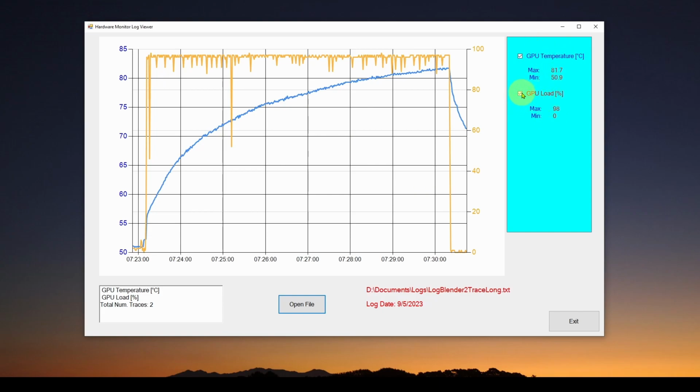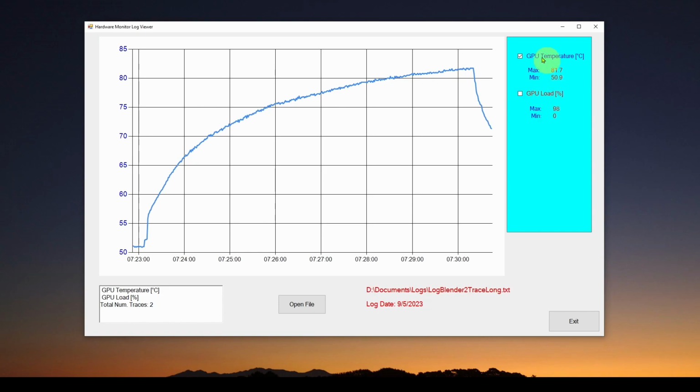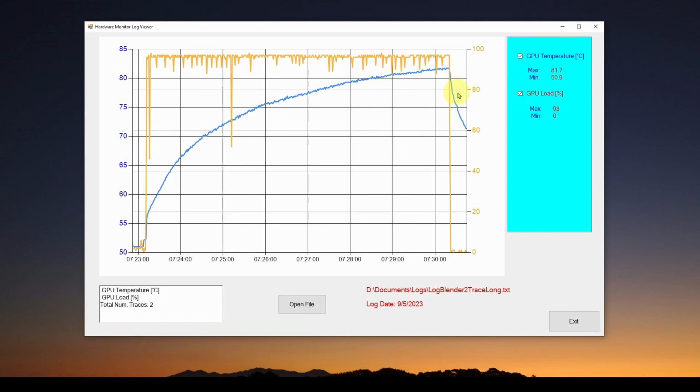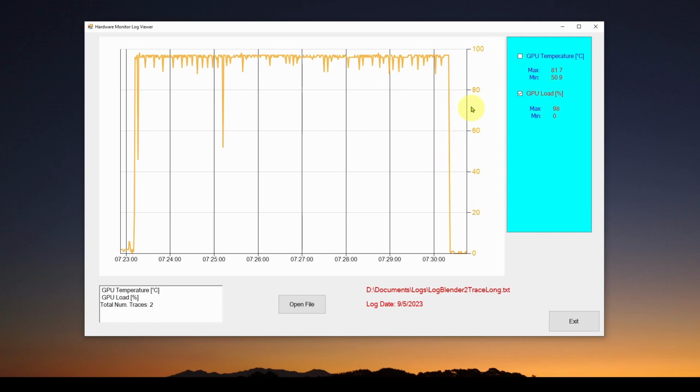We're also going to have these check boxes that allow us to, for example, deselect this percent load, and all it's going to show is the GPU temperature in degrees C with this left-hand y-axis, or we can reselect the GPU percent load, and now the second y-axis comes up. We can deselect the GPU temperature, and now all it's showing is the right-hand y-axis with the GPU percent load.